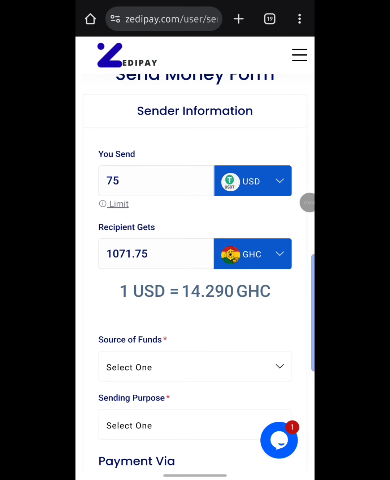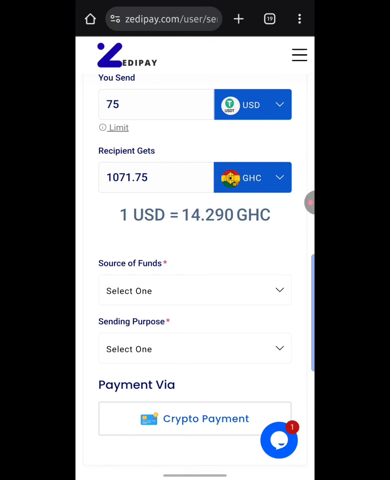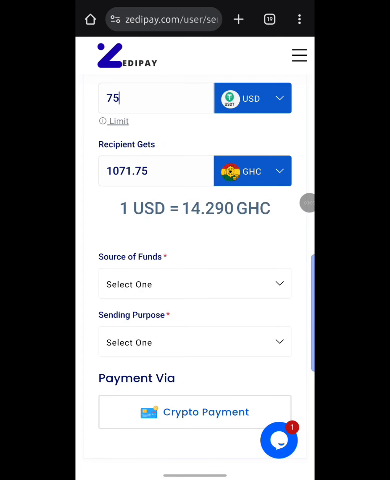And remember, 1000 Ghana cedis right there on Bybit gave us the sum of 75 USDT. But right here on ZDPay, 75 USDT is worth 1071.75 Ghana cedis. Okay, so this is it, guys. So let's actually go back to Bybit right now to actually check the profit we'll be making from this trade before I show you exactly how you can send the Ghanaian cedis you see right here to the Ghanaian user using their mobile money number, guys.